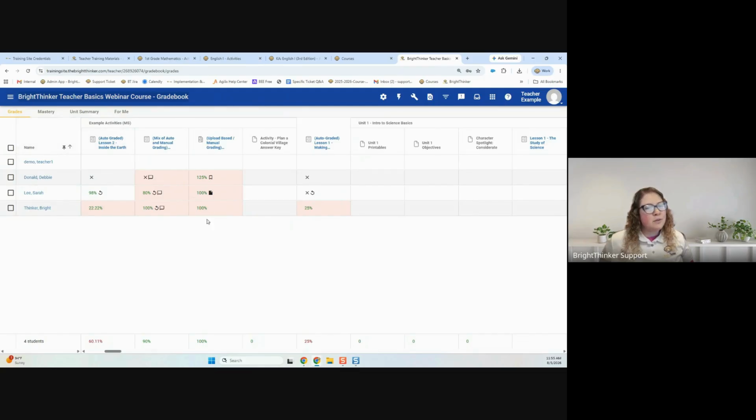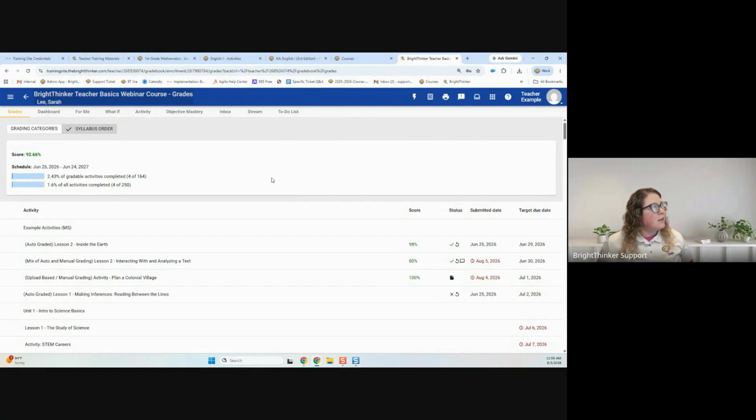One more feature within the gradebook, you'll also be able to click right onto the student's name to the far left. Any student's name that you click on will bring you to a grade details page. This will list the overall score in the top left for the student. It'll also list out all of the gradable activities within the course, any scores they've earned, submission dates, and targeted due dates as well. So if you need the pacing for that particular student, you'll be able to print that out from here in the top right.